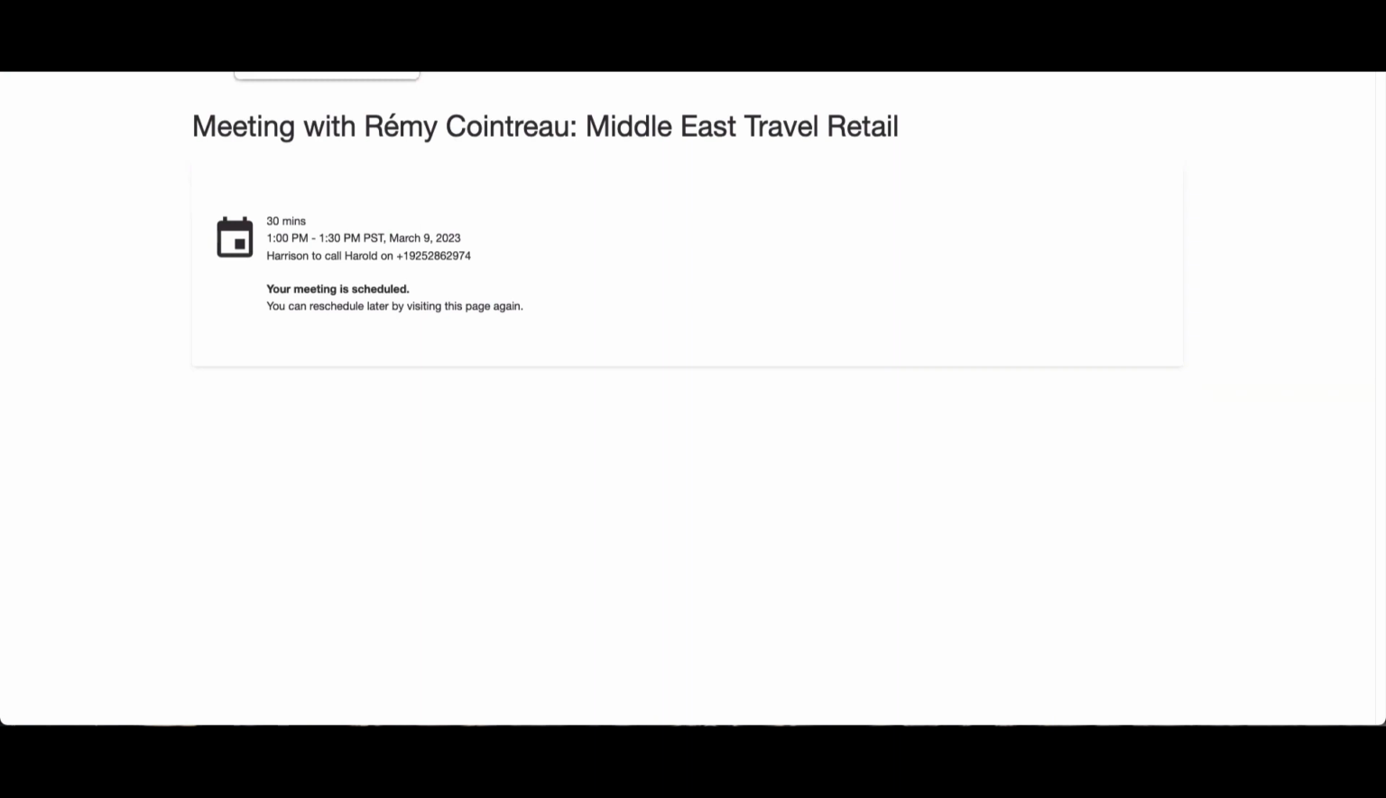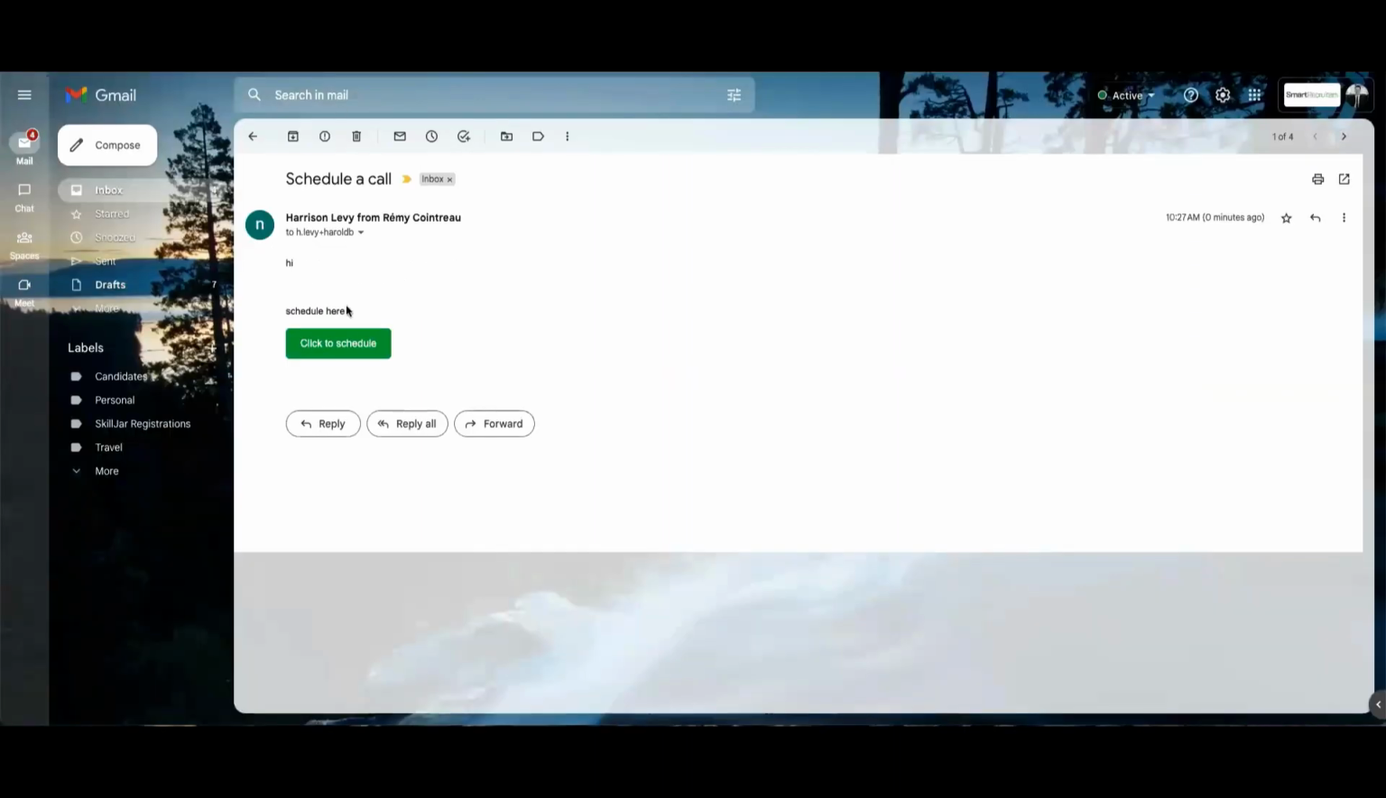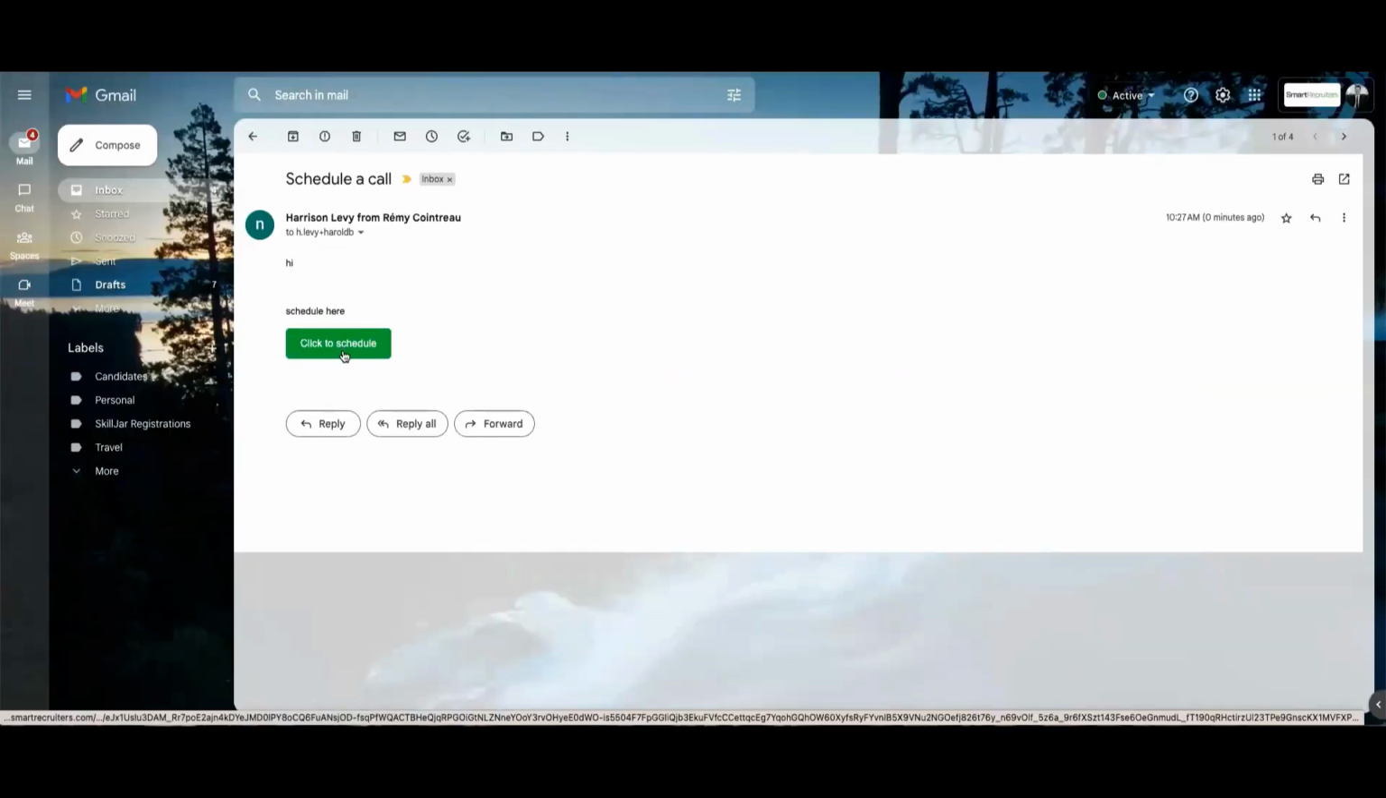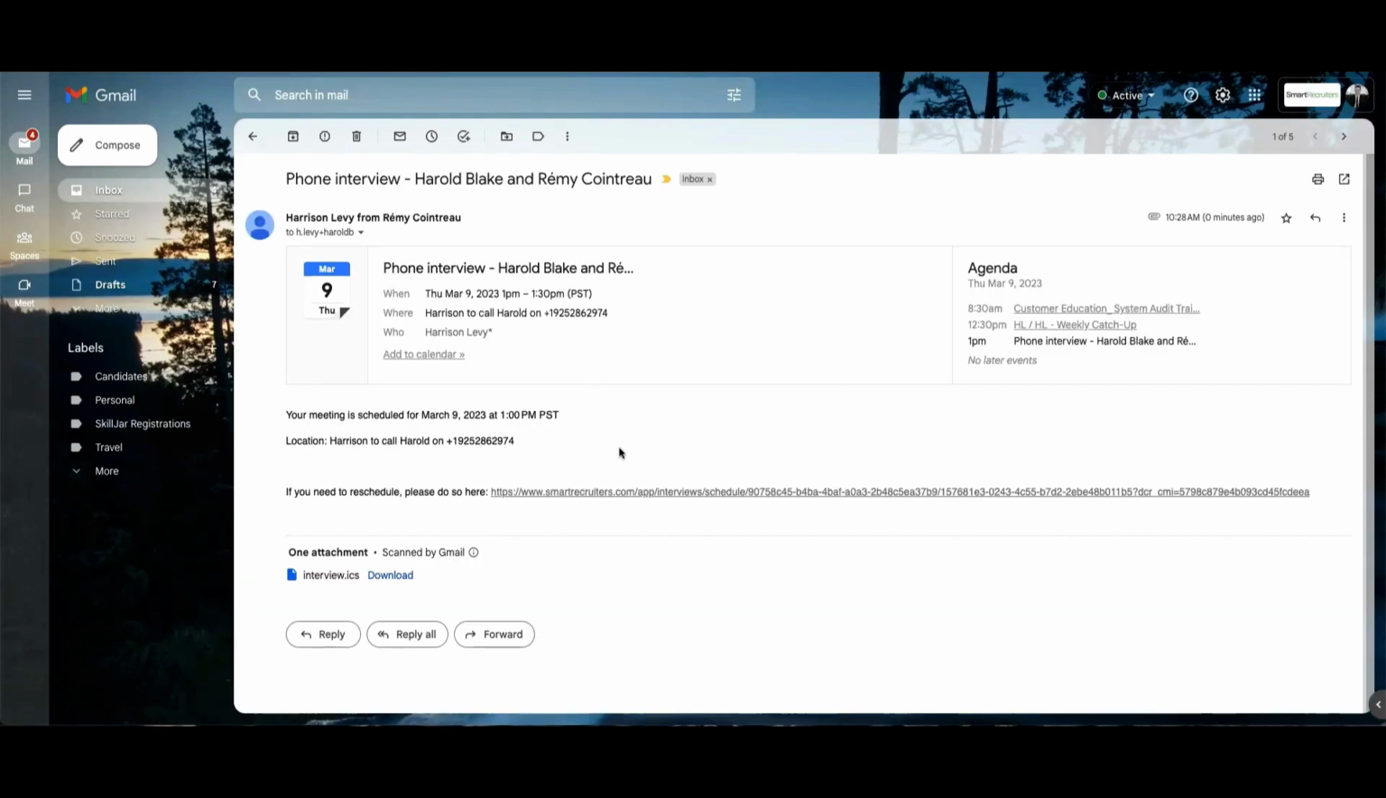As you note here, if a candidate needs to change the times, they can always revert back to this option and reschedule. Once the candidate schedules the interview, they will see the invite and also the option to reschedule if needed.